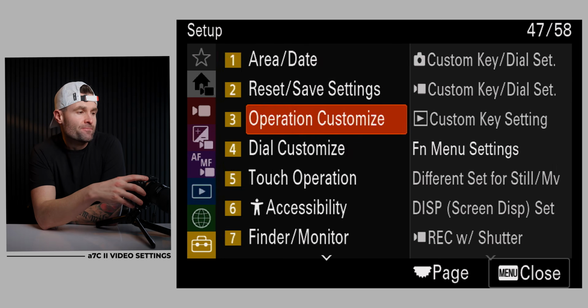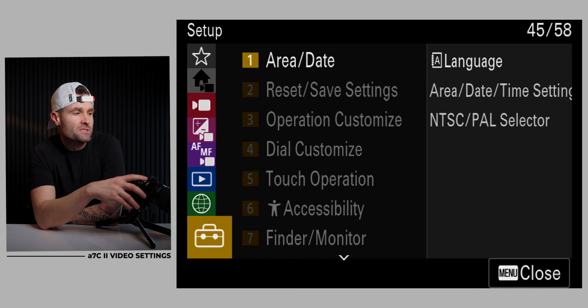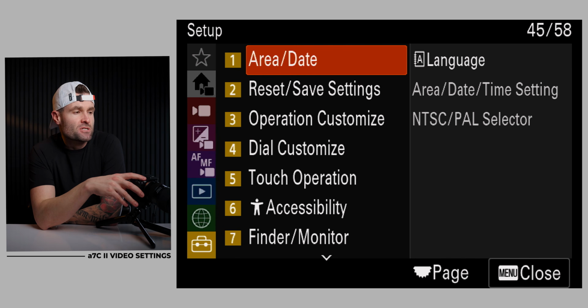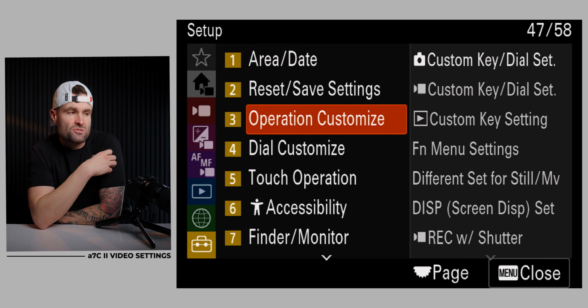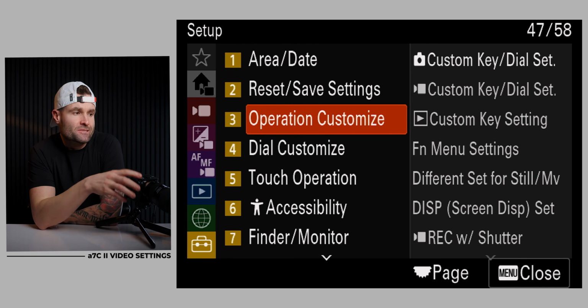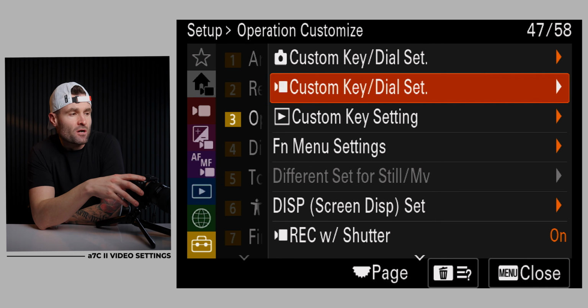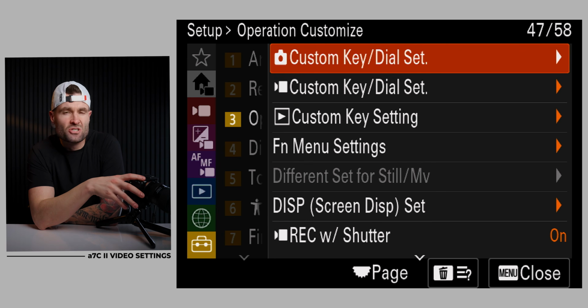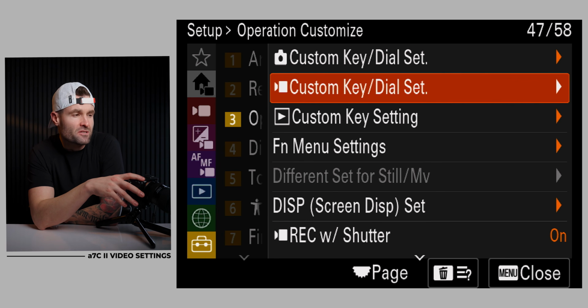As promised, here is a really big time saver for all of these settings. In my menu, I'm going to go down to this yellow setup option. We're going to go to number 3, which is Operation Customize. Once we're in here, make sure you're in the video icon, this one. You can do the same thing for photo, but we're talking video today. Custom key dial settings. Okay.